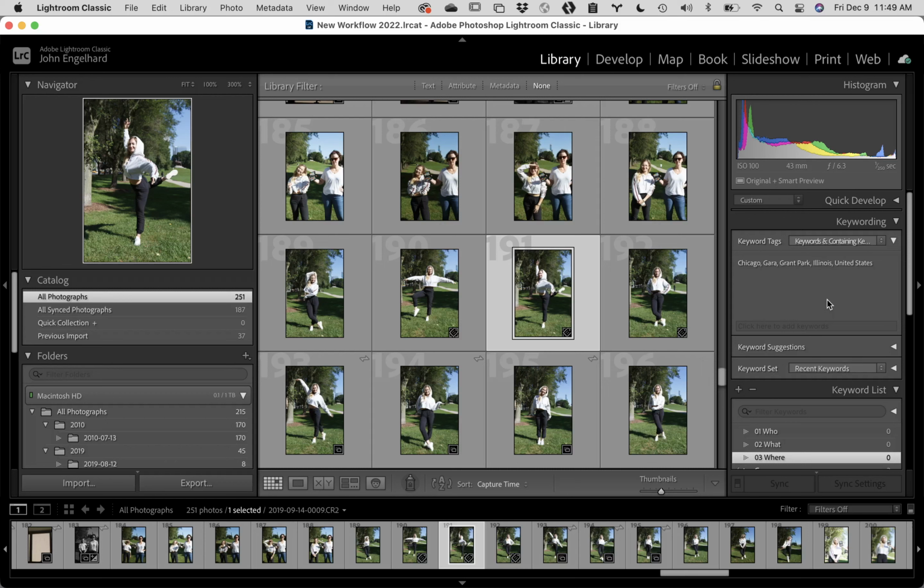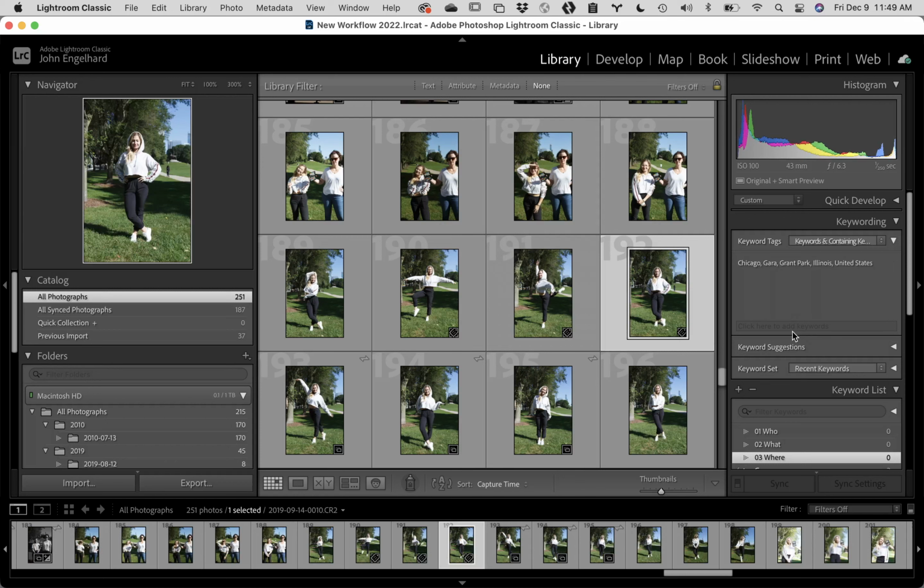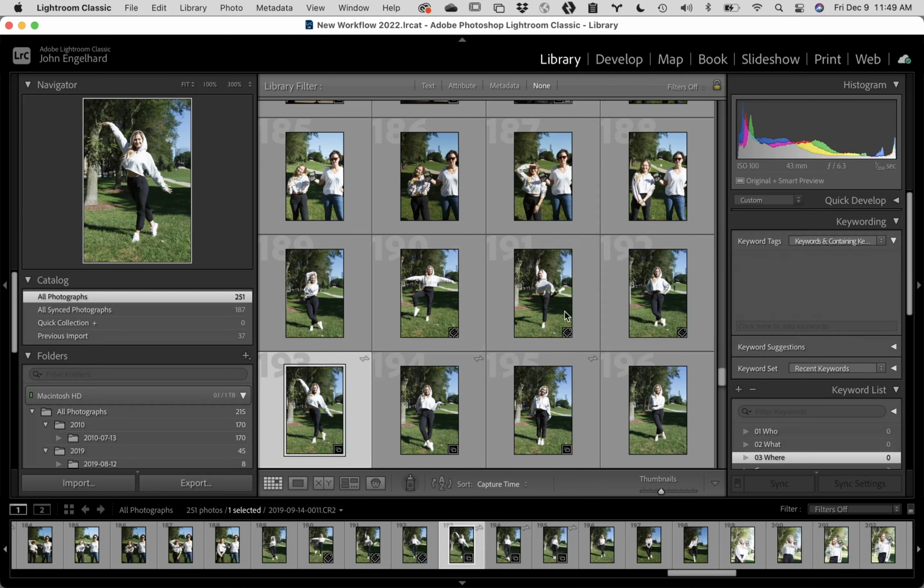Questions about that? Perfect. Do one last thing to just show you. If I hit keyword here, because this doesn't have anything in here, so I'm going to hit Command K again and put in Grant, just start to type it in. It already knows about Grant Park. I'm going to hit OK for that. And you'll see it puts in all of those keywords for me. So your keywording can be much quicker.